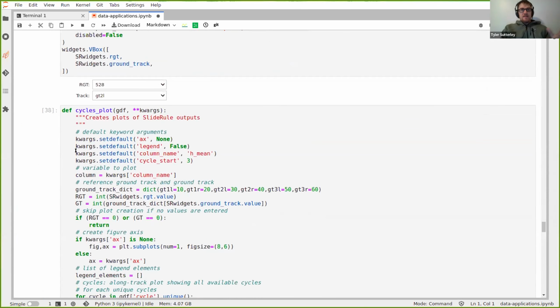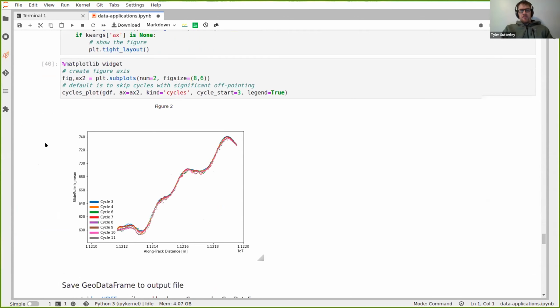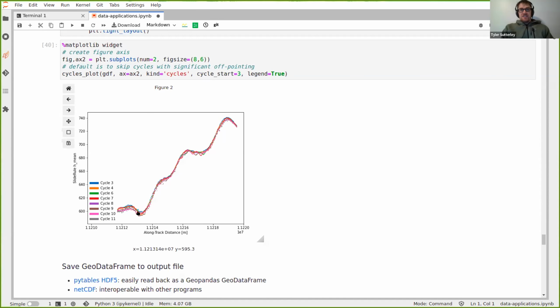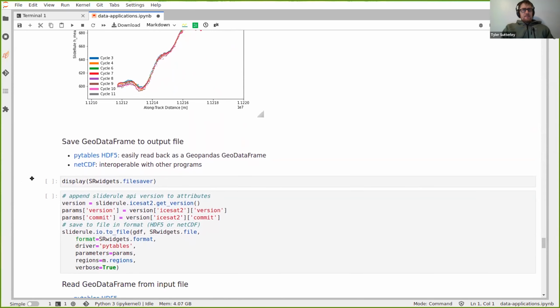So these cycle plots are also now in SlideRule for the new version, so you don't have to code that up yourself. We have some built-in plotting that I've put in over this past week. So you could create plots like this of seeing how the surface changes for every cycle. You can inspect a single RGT for a single cycle, and we're adding more and more capability for visualization as things go on. We have some saving capabilities as HDF5 and NetCDF so that you can save your outputs.